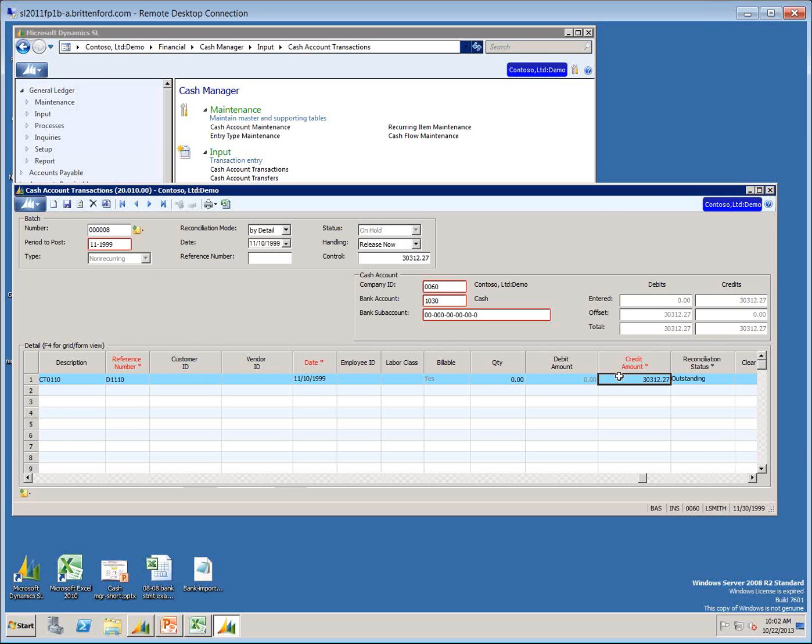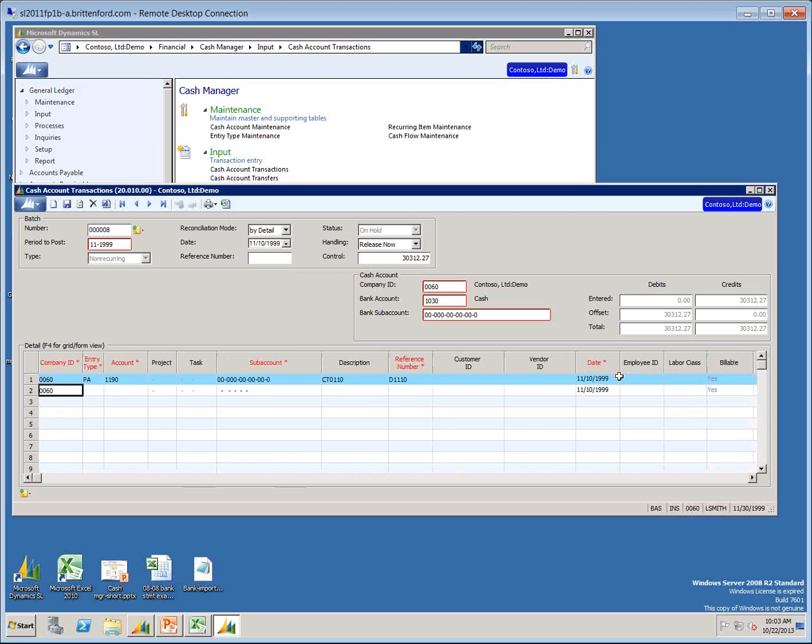Well, Cash Manager looks at the type of entry and knows automatically what my offset is going to be, in this case, a deposit. So I'm debiting cash, and it's asking me what am I going to credit? A PA is a debit. If I had done a disbursement, then it would say something different. I want to post this.